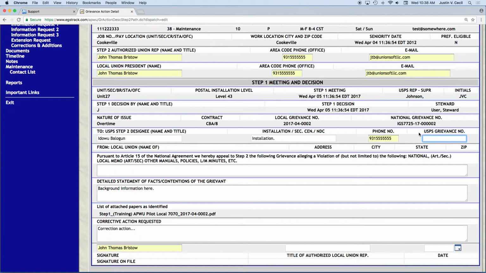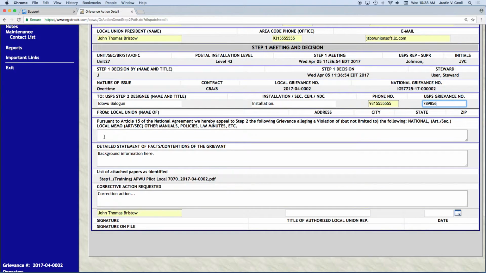The USPS grievance number, that would be your internal GATS number or USPS grievance number, whatever could be of relevance to you. We'll give it a fake number there. And then you can do your pursuant to Article 15 of the National Agreement, we hereby appeal to Step 2 the following grievance alleging a violation of, but not limited to, the following. This is where you'll do your local memo, other manuals, policies, LM minutes, etc. That detail will go here, and that's what you'll complete.